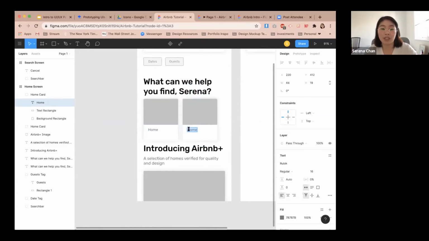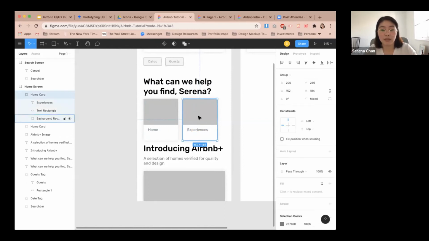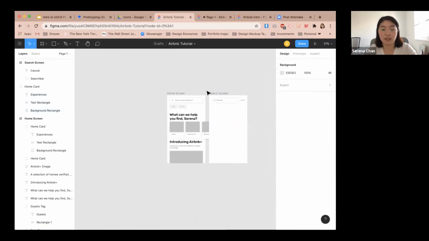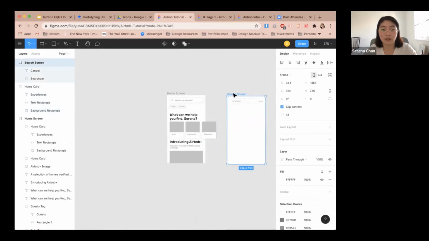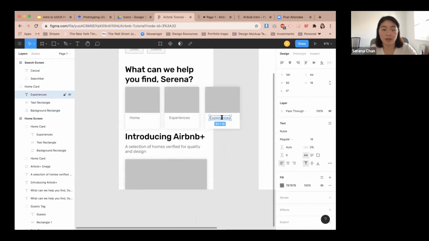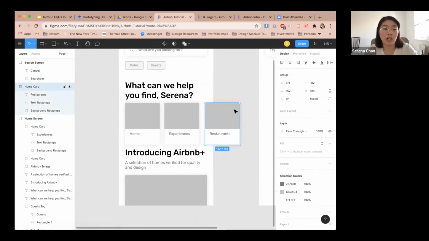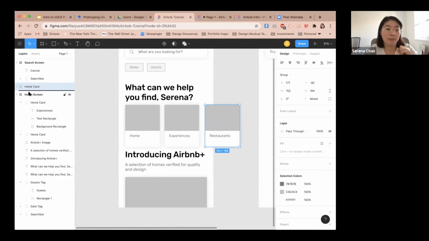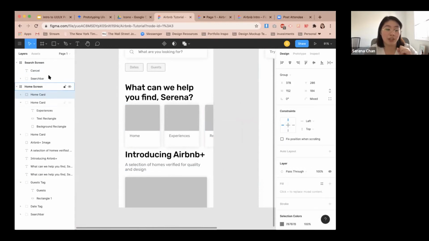And so now I'm going to name this Experiences. And then I'm going to Command C and then Command V again, and then call this one Restaurants. Just moving my search bar, and I'll name this Restaurants. And so now you see that this one card is outside of our layers panel. So what you have to do here is just drag that back in to your frame in your layers panel over here. And now it's hidden and part of this screen.